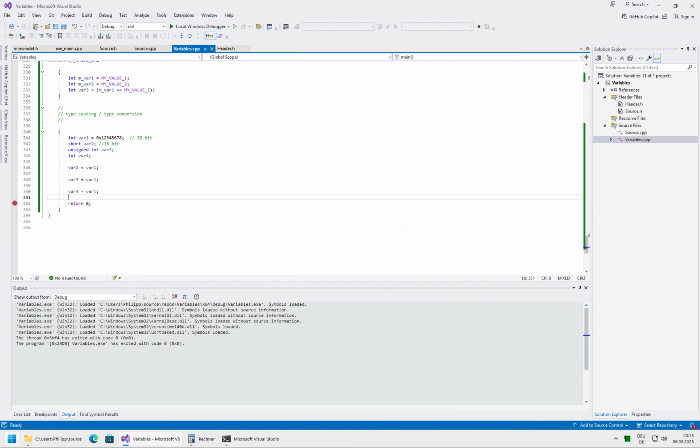But of course, we can also do such conversions from more complex types. So we can use a double. Var5 is equal to 123.4. Then we will assign it to our var. Let's assign it to our var4.